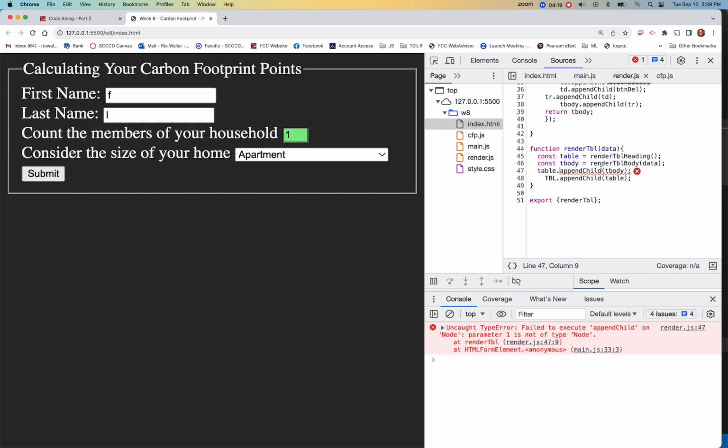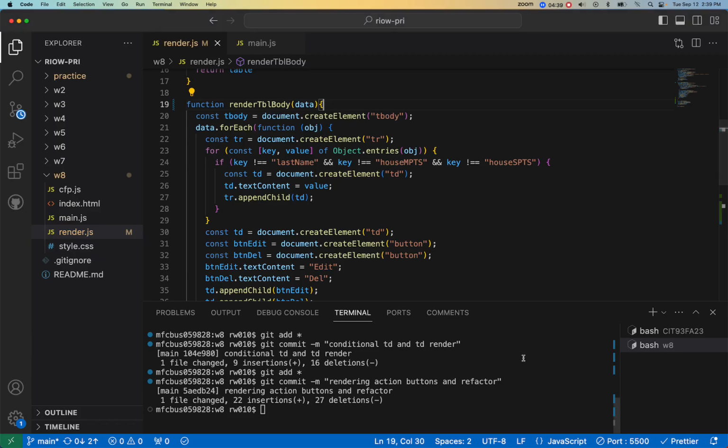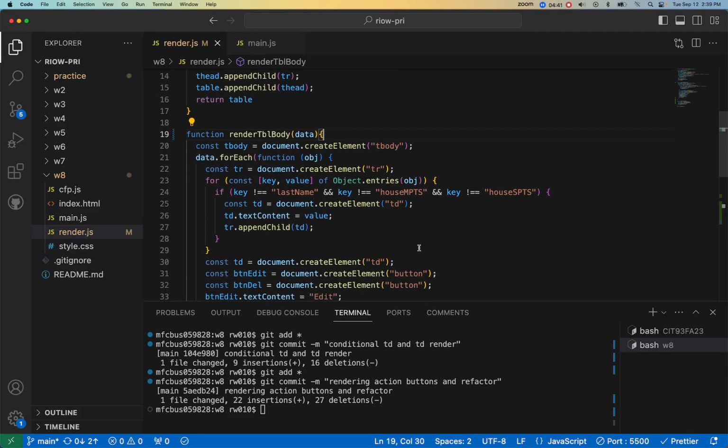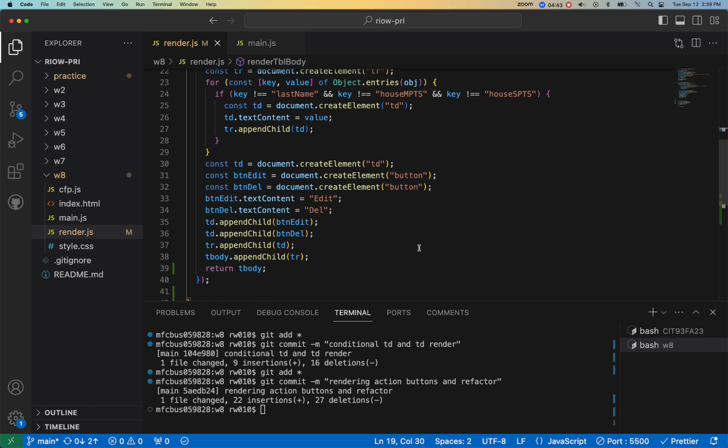First, last, one, apartment. Oh, another one. Table, append child. Why don't you like that? Append child tbody. It says failure to execute. Oh, this was a fun one. Failure to execute append body type none. Append child. Let me look at it. Let's think about it. See what I forgot. I'm sure I forgot something.